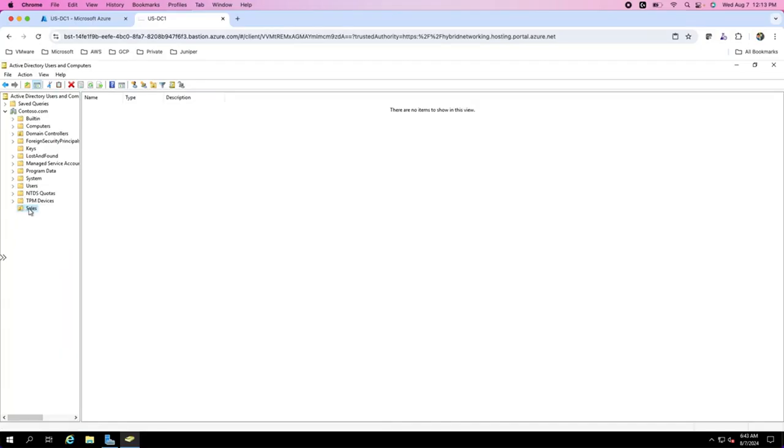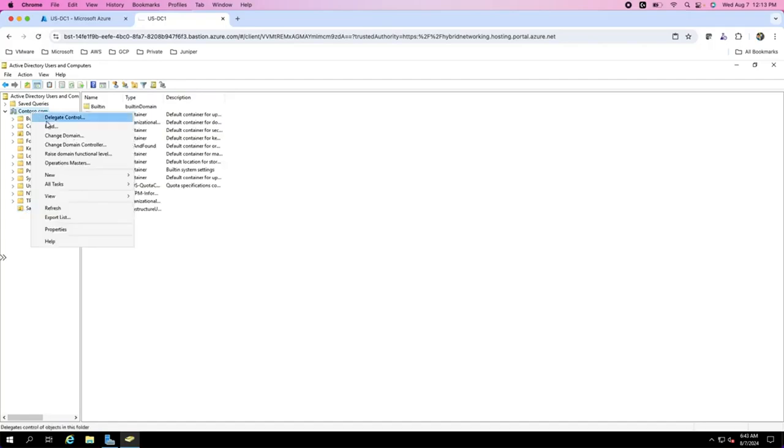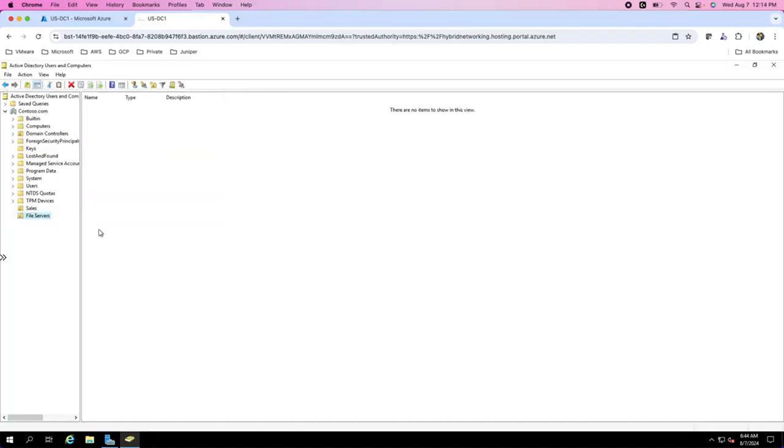For an instance, this is for sales users, but if I want to use it as a resource forest and this forest will have the resources, then I can create organizational units for my servers or printers. So for an instance, this is for file servers. I will click OK, and there will be an organizational unit for file server computers.